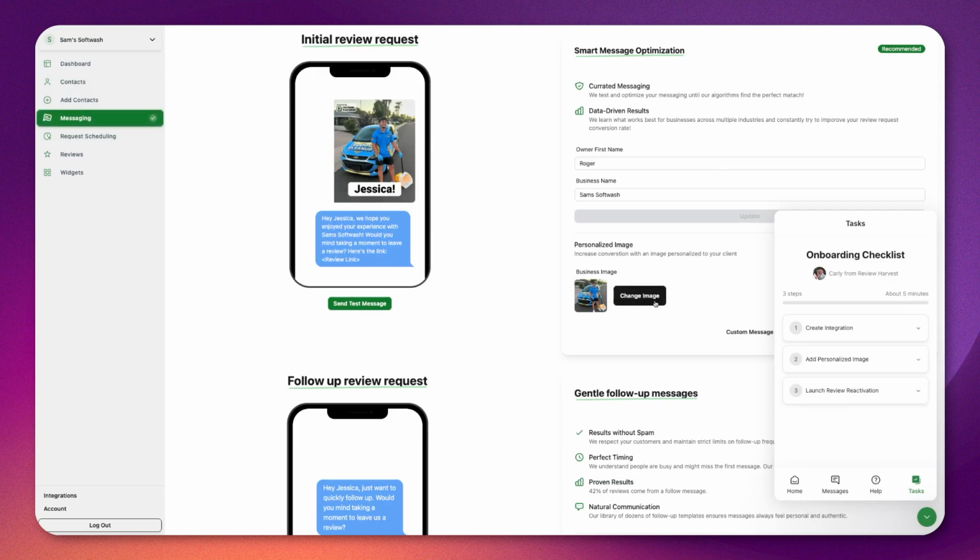You click on change image and you want to upload any image that is a photo of your team, a photo of your logo. This could be a team photo, anything that's going to give them brand or facial recognition. When they get this text or email, they'll immediately know who you are and know who's requesting this review to give you a lot better chance of getting that review.